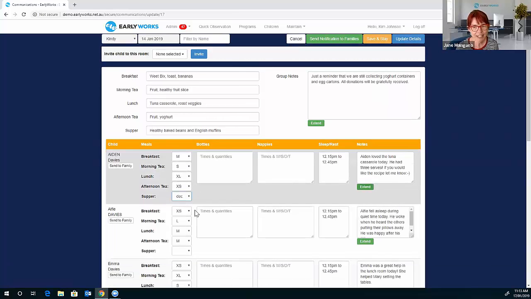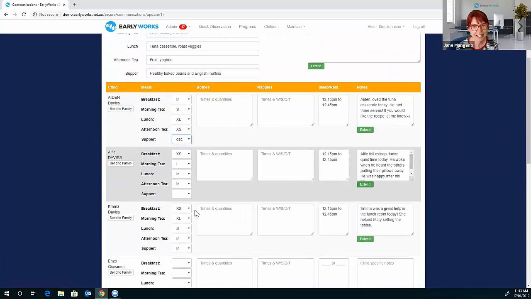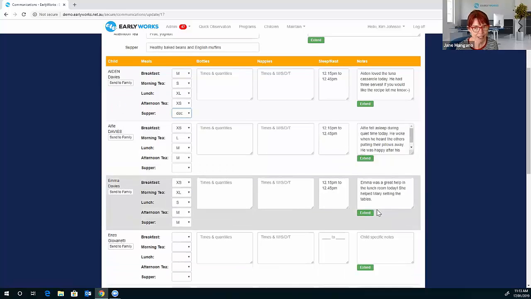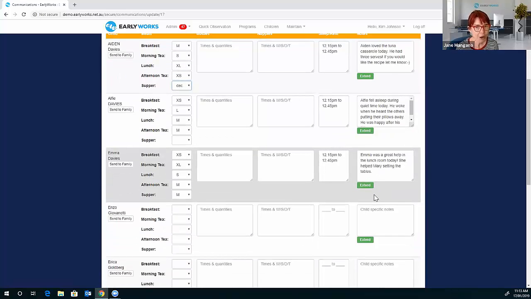You can see this little green Extend button here, and this Extend button appears a few times in EarlyWorks whenever you add comments. What that does is allow you to turn the comment into an observation that will then inform your program. So by clicking on Extend, so this one here, Emma was a great help in the lunchroom today and she helped Mary setting the tables. Maybe that's new behaviour for Emma. Maybe she's normally quite reserved and doesn't initiate any conversation like that with an educator. So you might want to turn that into an observation to build on that in the program.